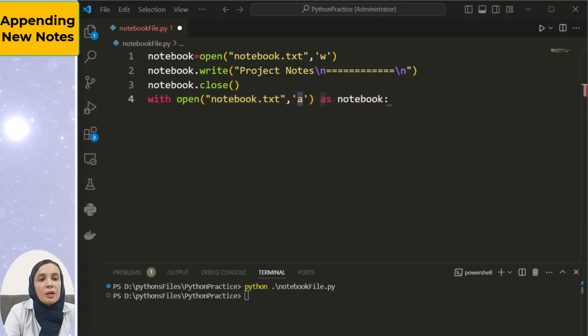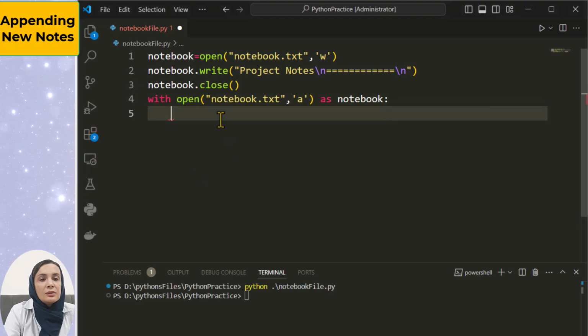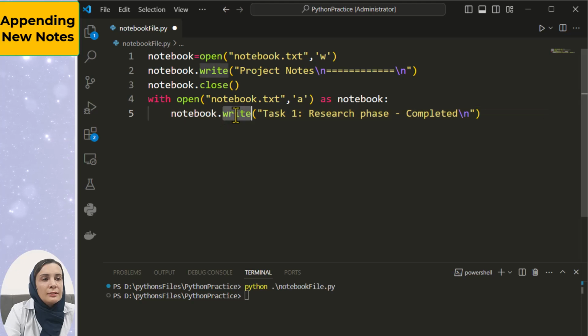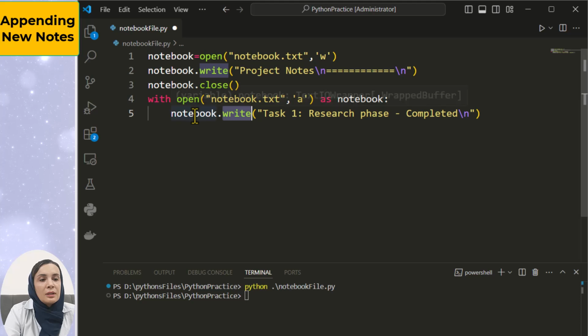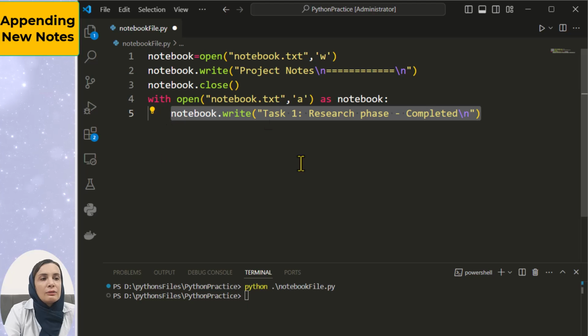We are writing a string that describes a project task and use the write function to add something to our file, and the \n new line character ensures each note appears on a new line in the file. So this line we add to the end of our file.